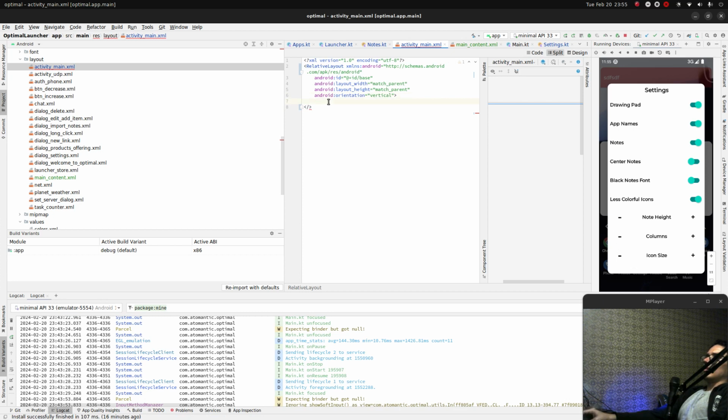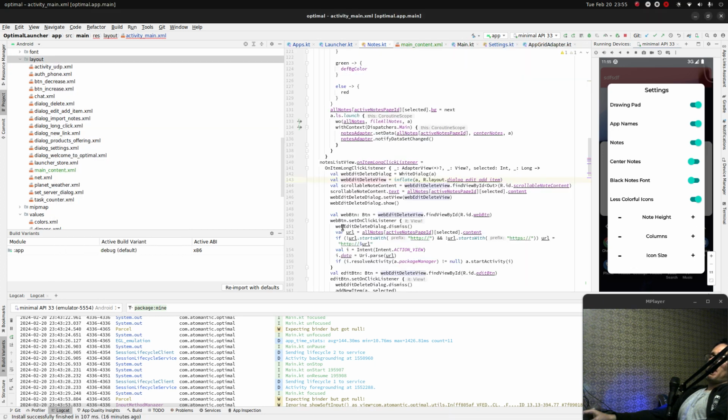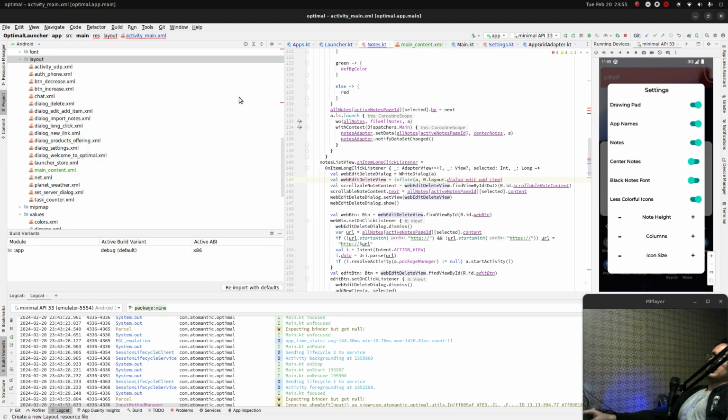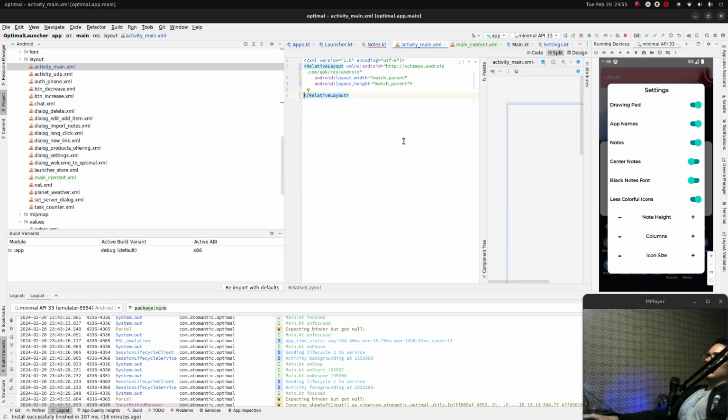What's going on? You know what? Activity main will be recreated by me. Okay, delete. Okay. So new layout resource file, activity main, and this will be a relative layout. Okay, activity main. Then we have a relative layout, which now it works.